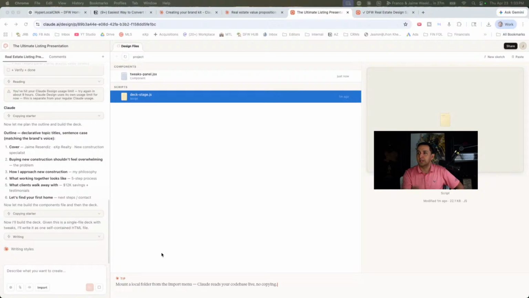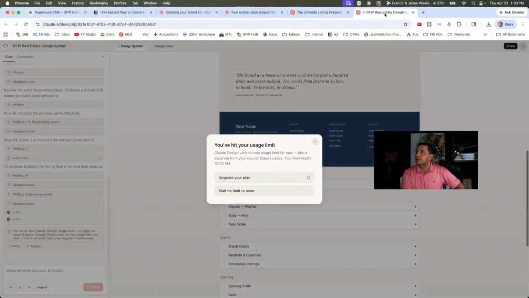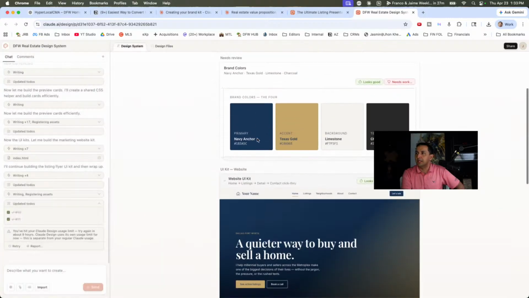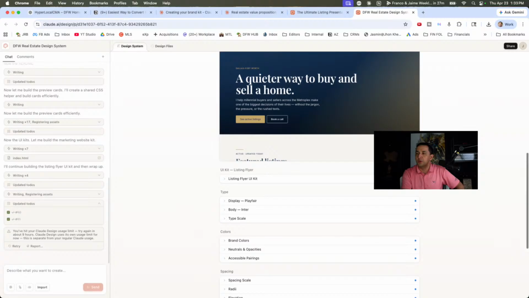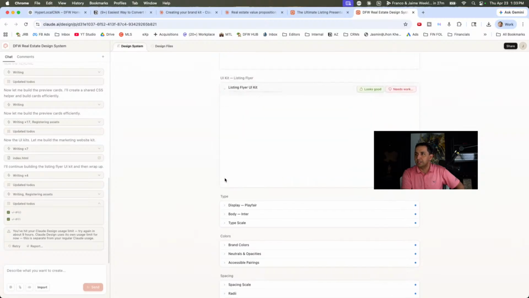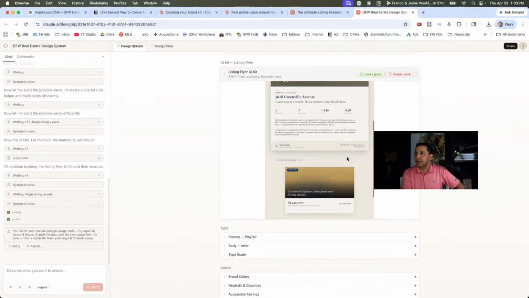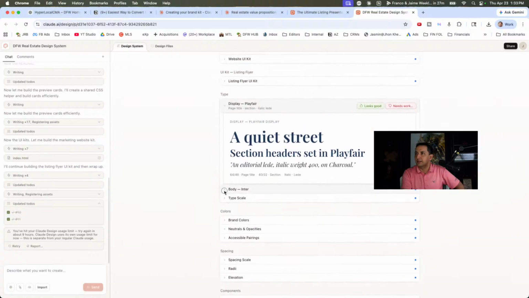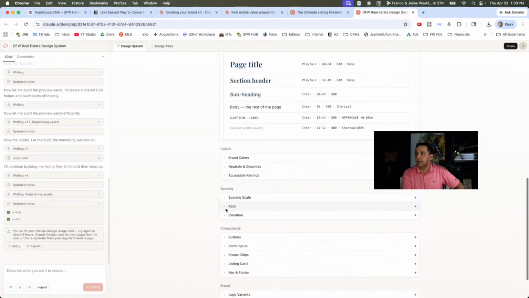So as we wait, here we go. The other one's complete, right? I'm just blown away. Like even the UI kit is just sick. Look at that. And then you have your headings, you have everything.